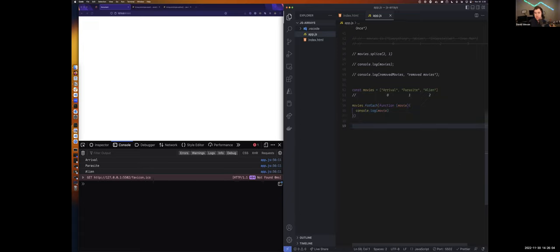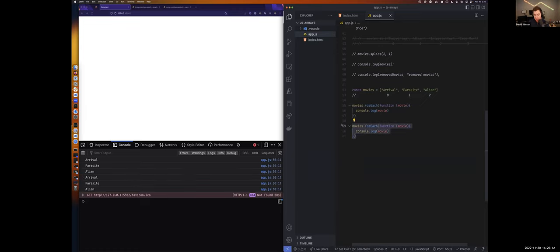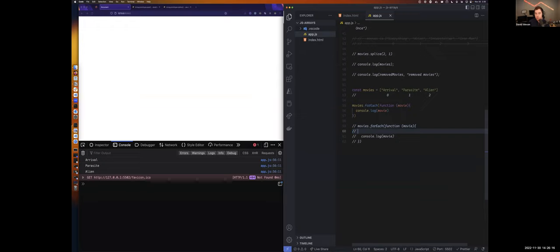So, for example, let's take a quick look at this. Here on the first iteration, movie is going to be Arrival. That is the first step of this loop, and that's why our console log here is printing out Arrival. We're starting at the beginning of this array. Remember, our arrays are ordered. So whenever we do this forEach loop, the first time through it, movie is Arrival.